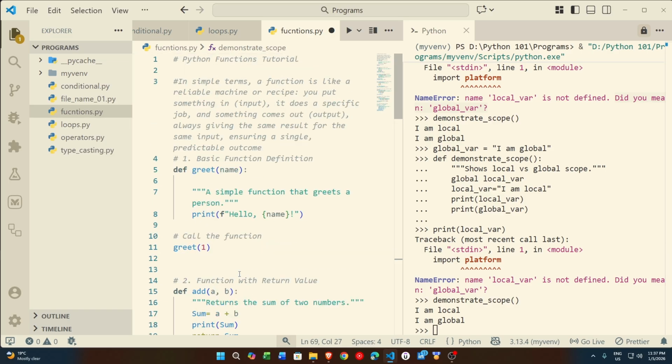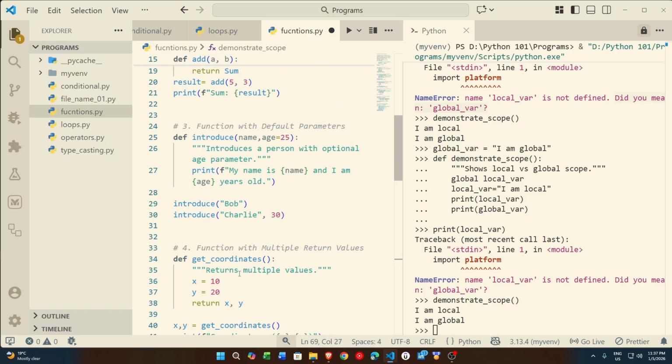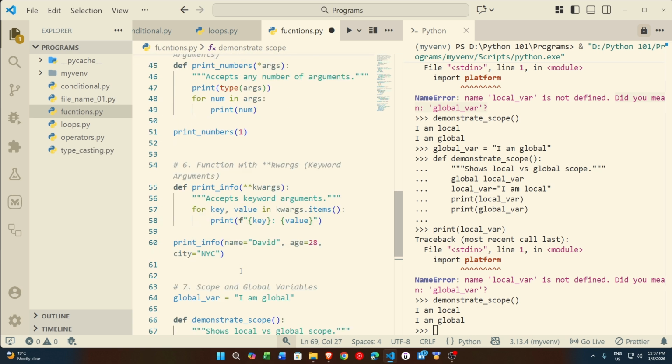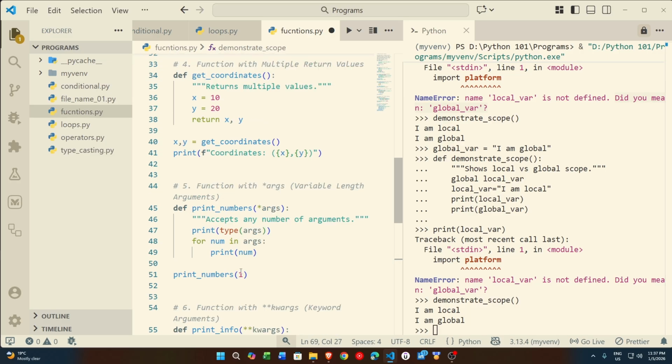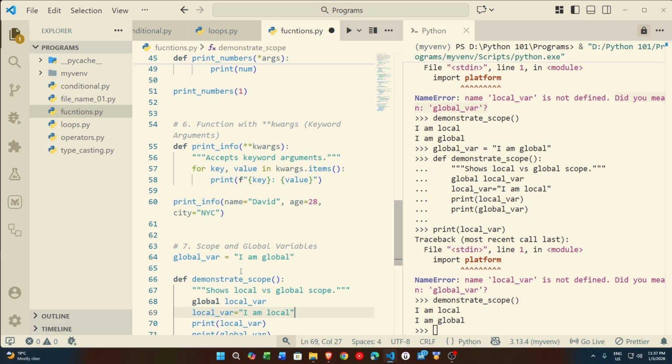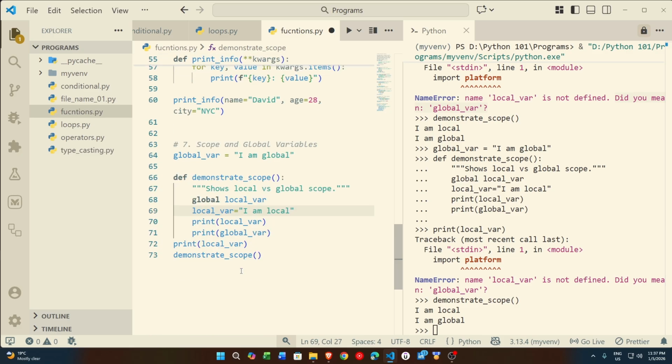I hope you got the idea of how functions work, what parameters and arguments are, return statements, how to receive returned values, and how we can return two to three values, kwargs, args, everything, and scope as well.